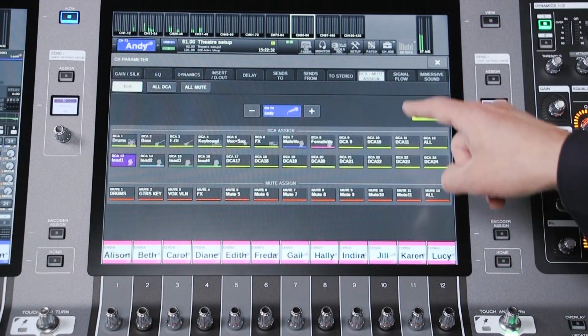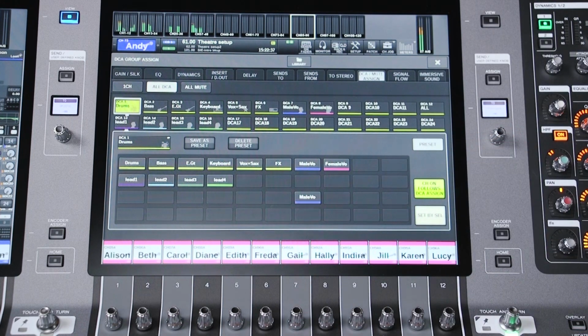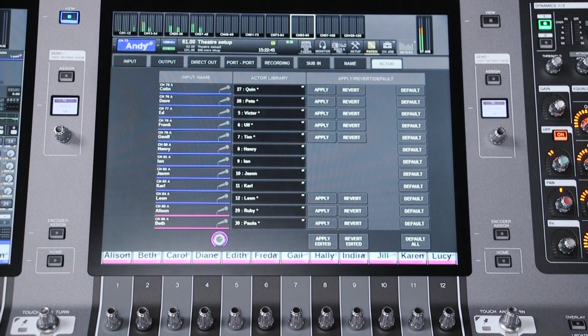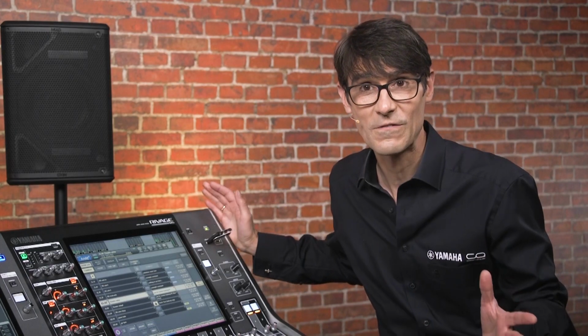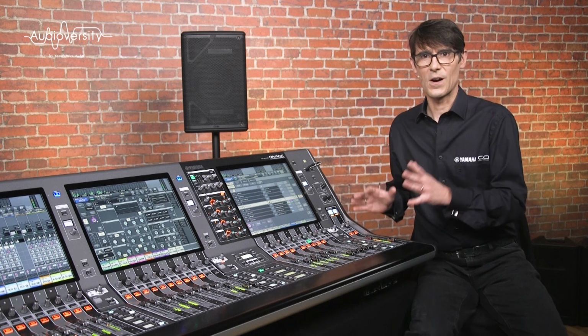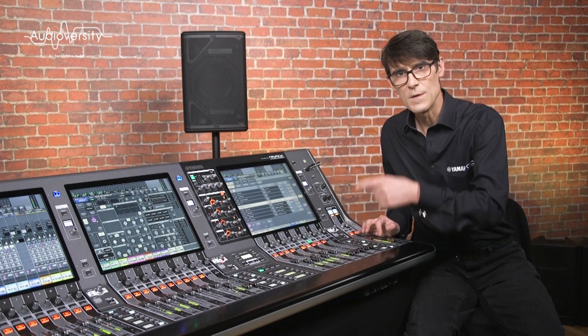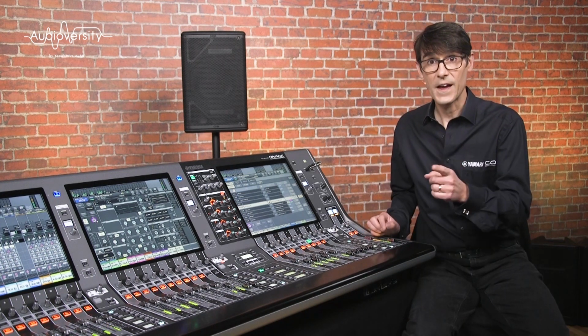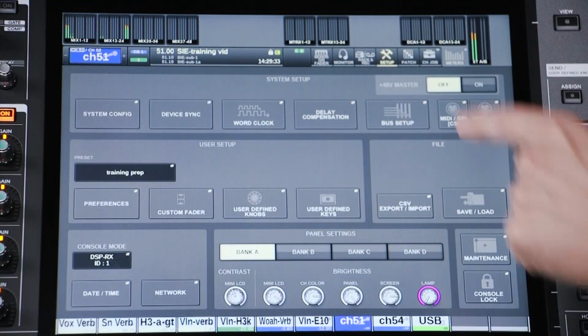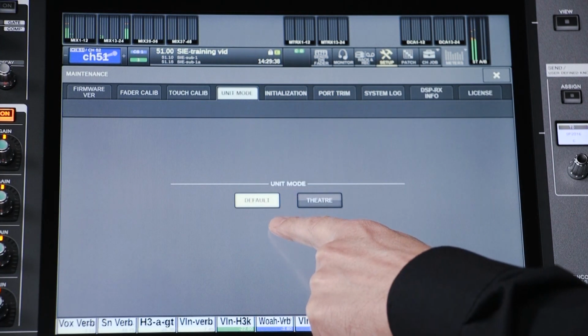Now, we're going to explore theatre mode, which is unique to Yamaha's Rivage PM series, where it's included as standard in all systems. However, it's disabled by default, so you may not have come across it, even if you have used Rivage PM systems before. Theatre mode restructures part of the scene memories and libraries within the system, therefore it requires a reboot to activate. It's found in the maintenance section of the setup menu and in the unit mode tab.